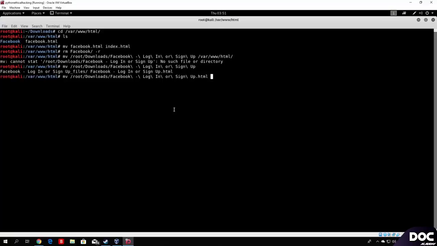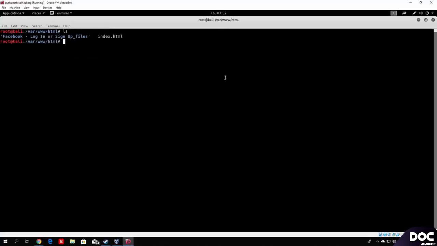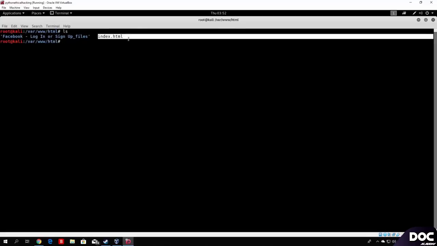Sign up. Okay, so sign up files. You need to specify the entire name, as you can see, since there are two files right here. You need to add the underscore files, and then we can move it to the /var/www/html. Okay, and in our /var/www/html folder, we now have the Facebook files and the index.html.